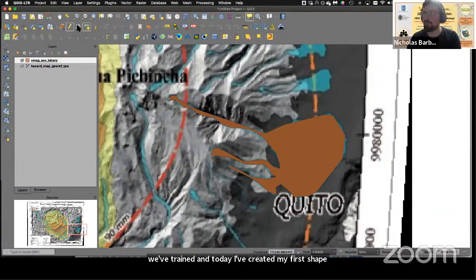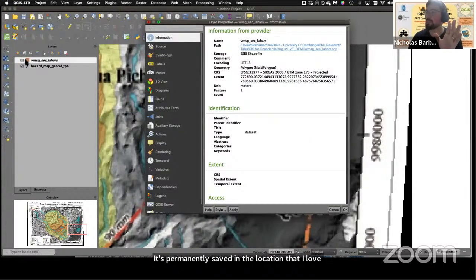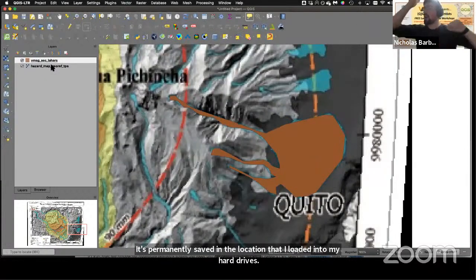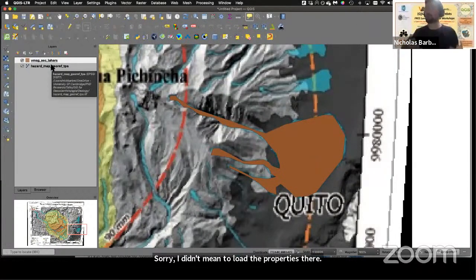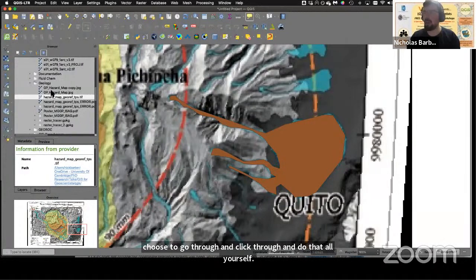Crucially, you have to save these edits. You've edited this. You can delete points too by doing this. If I hit save layer edits, and then I click off this, it's permanently saved in the location that I loaded it in my hard drive. Sorry, I didn't mean to load the properties there. So what you can do, if you so choose, is to go through and click through and do that all yourself. Thankfully, I've already done that for you.